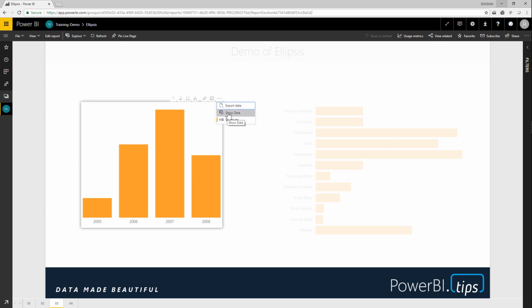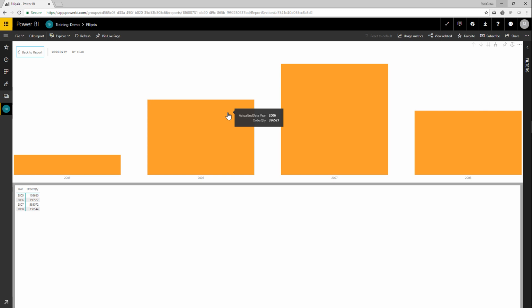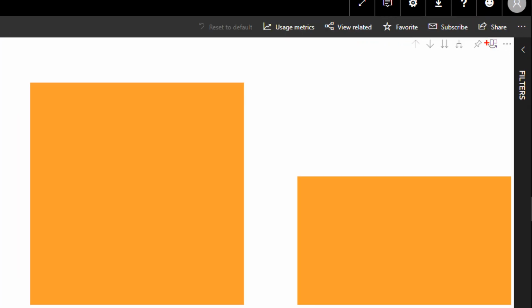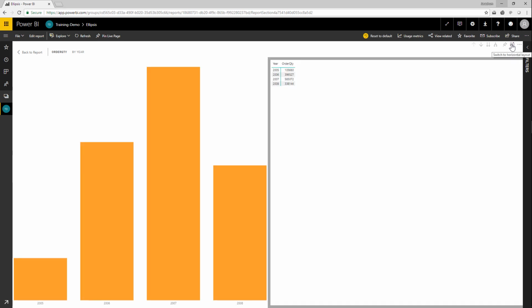Clicking the ellipsis again, you can say show data. It'll give you a narrowed view of the data. It'll give you all of the visual with the bars and the data down below. You can toggle the direction of that by clicking the switch mode here. So if you click on this icon in the upper right-hand corner, you can then rotate the data from the bottom to the right-hand side, like that.